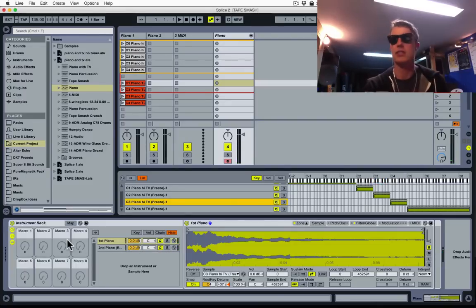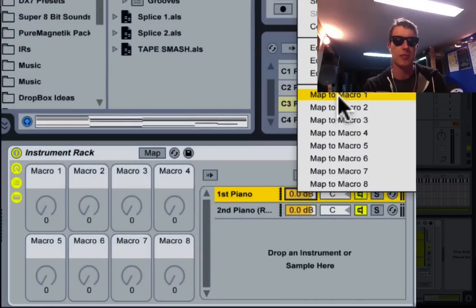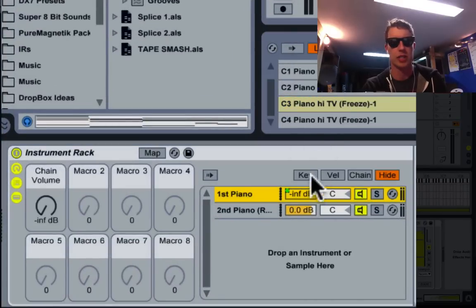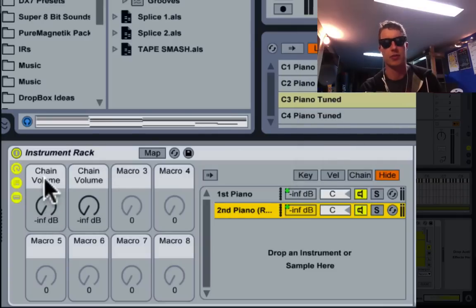Now we might want to mix these to a nice comfortable volume and have control over that. So on the chain volume, I'm going to map to macro one, the first chain, and macro two, the second chain. Right now they're both off. So let's rename these. This is going to be first piano, and this will be second rev piano.